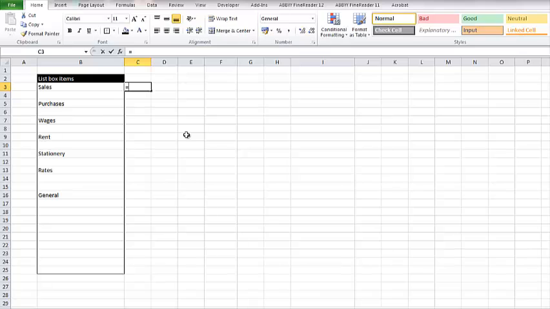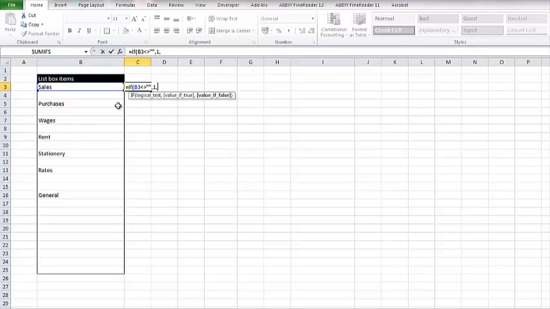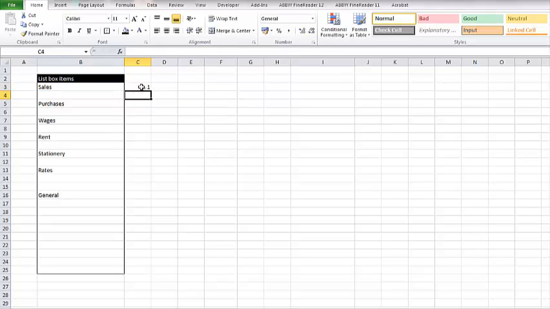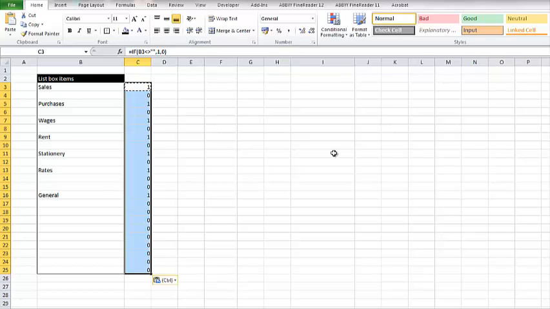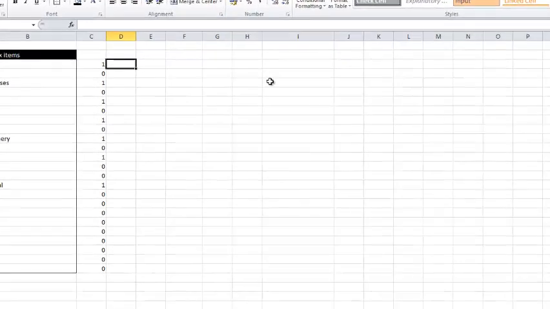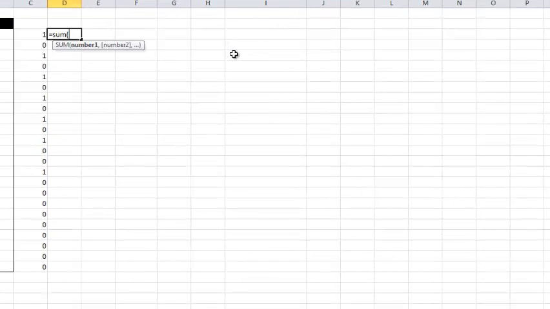First thing to do is to set up a column next to the list items, and what you're going to do in that column is, if something is non-zero or non-blank in the list box, you make it a 1, and otherwise you make it a 0. So we've got a series of 1s and 0s next to the items in the list there. We then sum these, and we'll sum from C3 down through the full list.